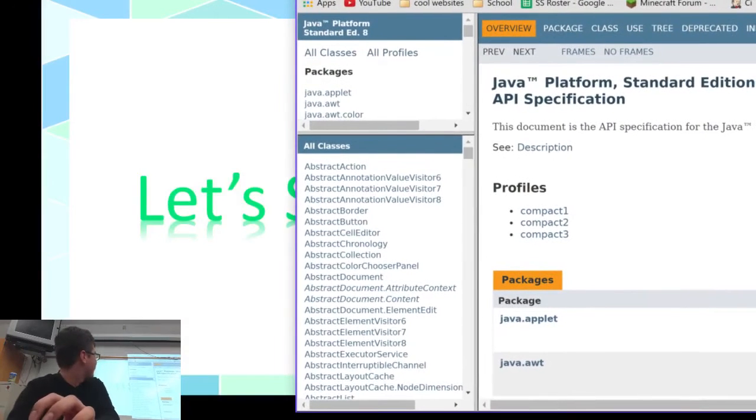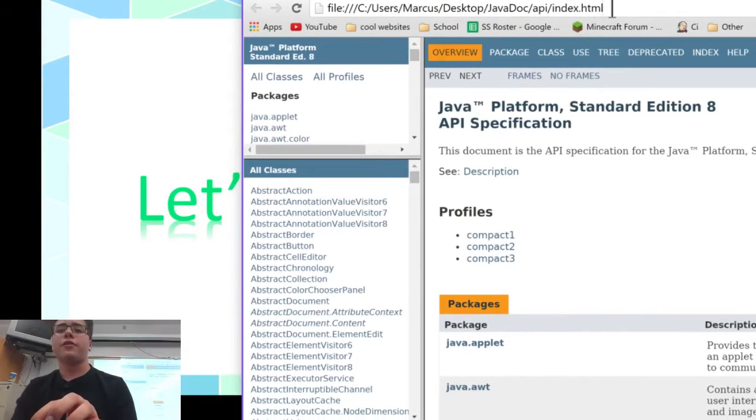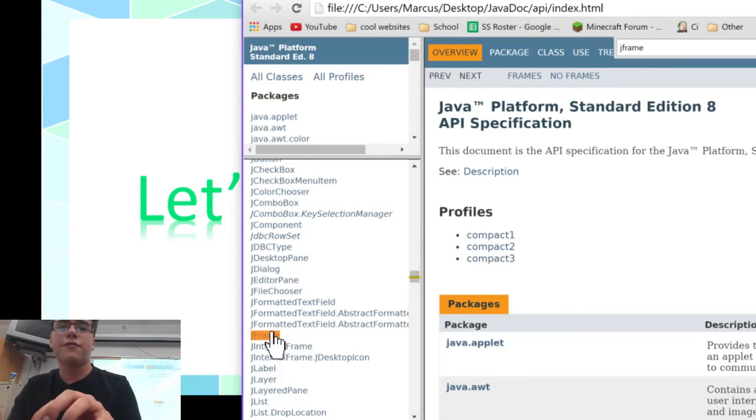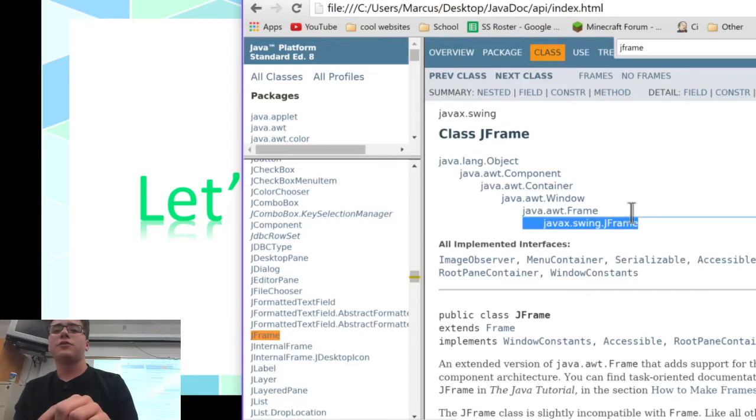Okay. So anyway, I would recommend searching online, just Javadoc 8, or I downloaded the whole thing. You can download the whole thing online. I'm just going to go ahead and find JFrame, and that is something we're going to be working with. As you can see, here's the hierarchy. The Javadoc is so useful.